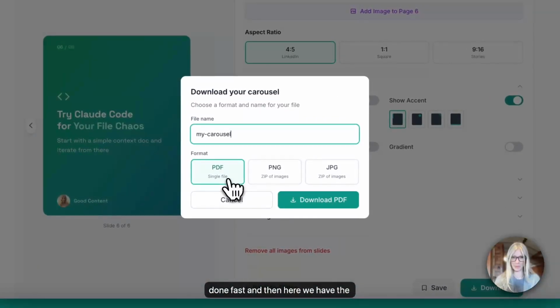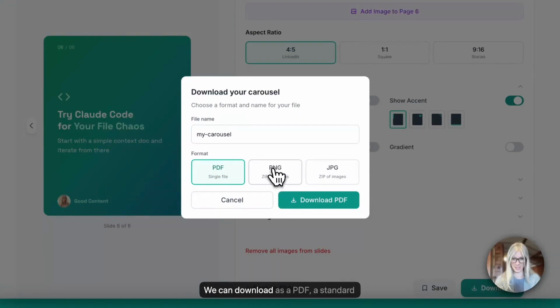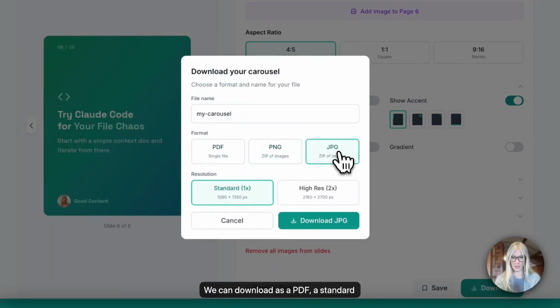And then here we have the option to download. We can download as a PDF, a standard set of PNGs, or a set of JPEGs.